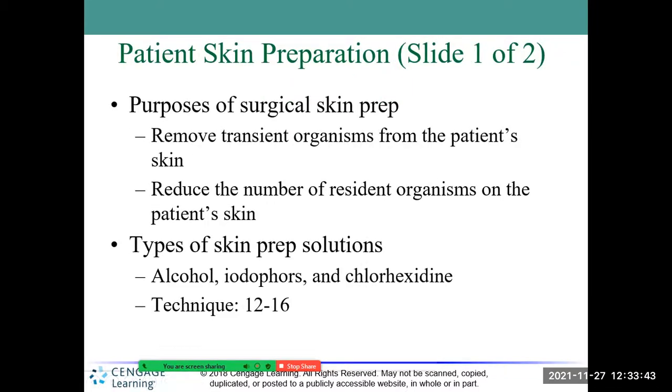Okay, now patient skin prep. Of course, patient skin prep is going to be performed to remove those transient organisms from the patient's skin, and to reduce the number of the resident organisms that are on the skin. So we have resident organisms, those things like I mentioned that are always there, like staph and different organisms, but then we have transient organisms, things that we pick up from our environment. And so we want to make sure that we're removing those and then reducing the number of resident organisms.